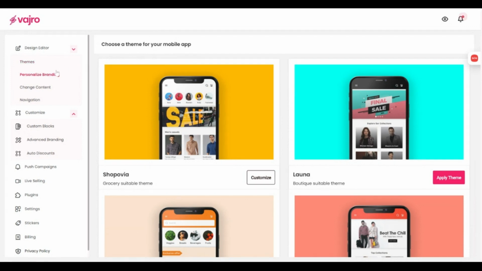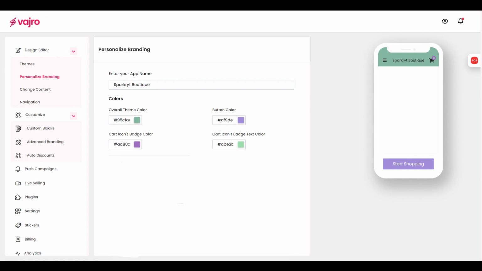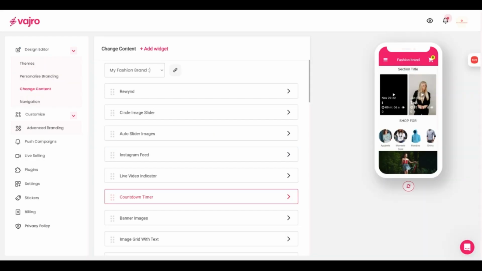Here's where the real magic unfolds. In the personalized branding section, you become the virtuoso. You can fine-tune the text that graces the top of your app, whether it is your app name or anything else you wish. Handpick your theme's color scheme. Even give your buttons and cart icon a unique touch. It's all about creating an app that's an extension of your brand identity.